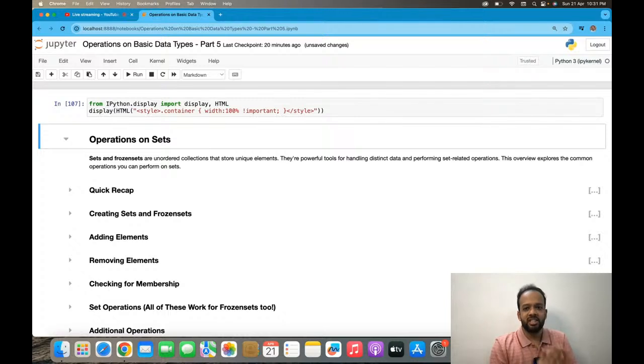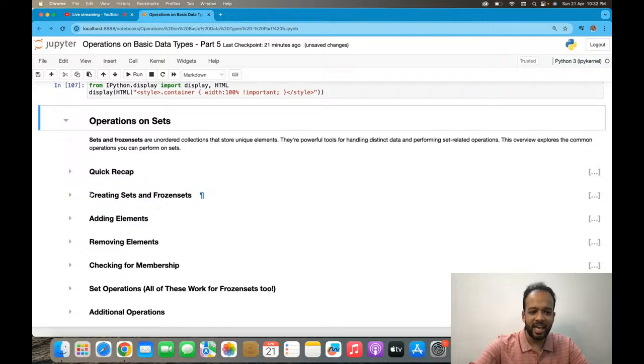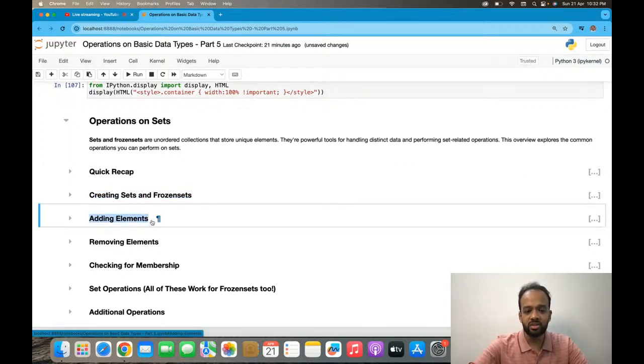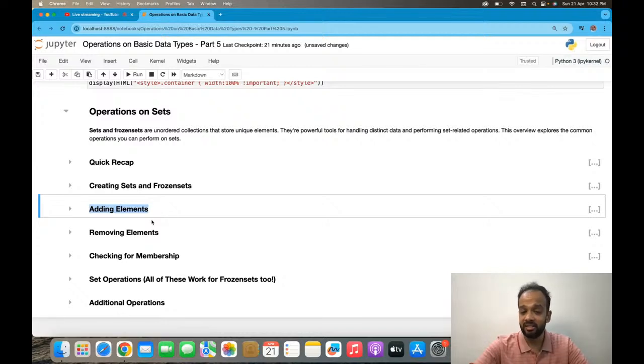Now, coming to today's agenda. Today's agenda is to discuss sets in a lot of detail, and we'll be discussing two types of sets. One is the regular set, and another one is the immutable version of set, which is called frozen set. So we'll talk about both sets and frozen sets. How we will go about this is we will first do a quick recap about what sets are. We will look at some operations which help us create sets and frozen sets. Then we will learn about adding elements to the set and frozen set, right? But for frozen set it is not possible because it's immutable.